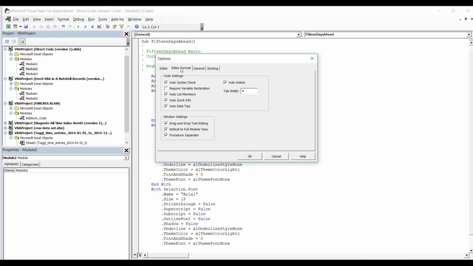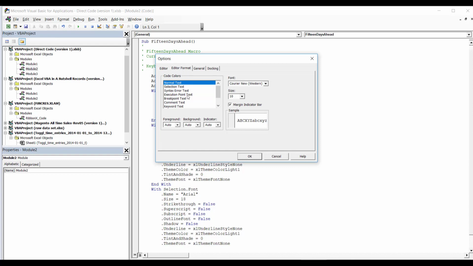Next tab is Editor Format. With this tab, you can customize the way the VBE looks. You can select the color, font, size, background, and indicator.